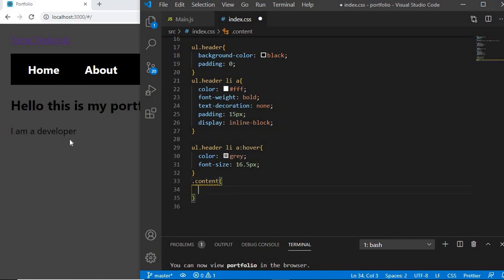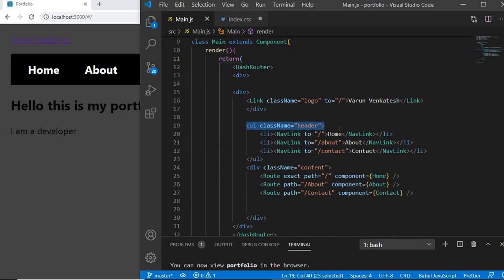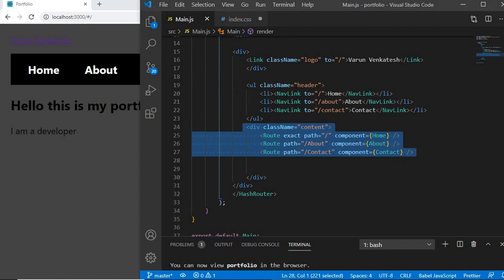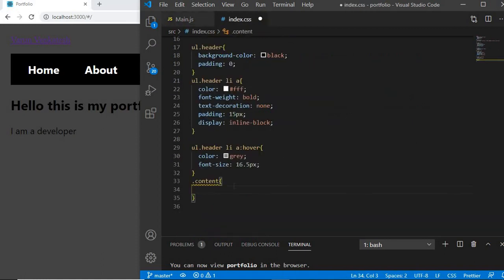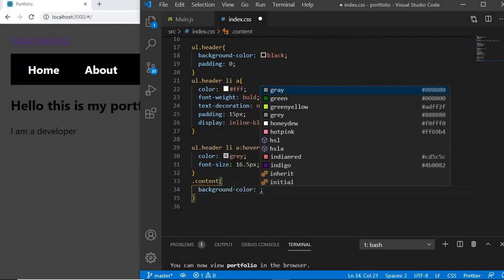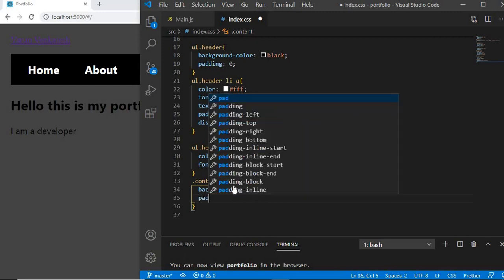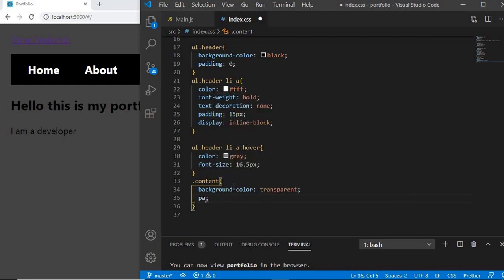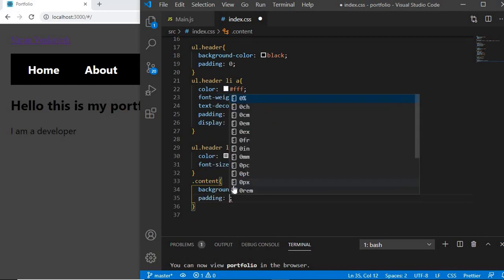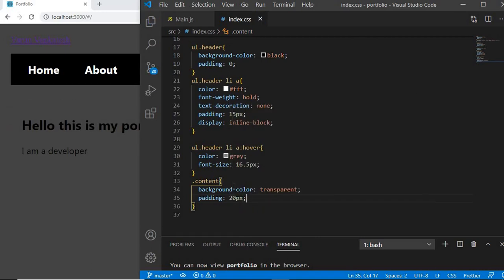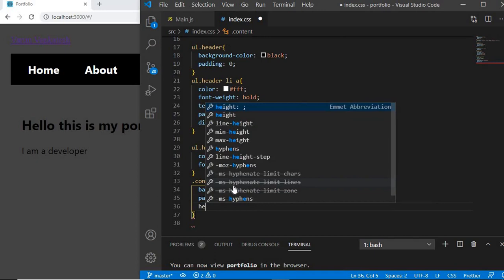Now, the content is whatever is here inside. So when we go to main.js, you can see that the content is here. That is what we are targeting now. So inside of content, I'm going to say background color will be transparent, and the padding shall be 20 pixels. Okay. Then the height shall be auto.